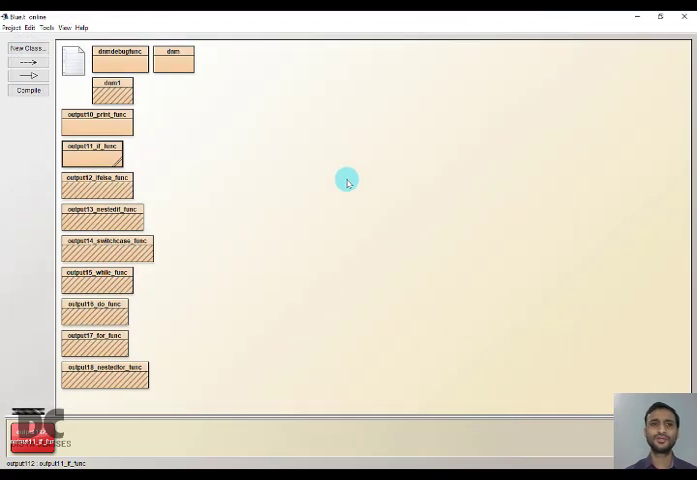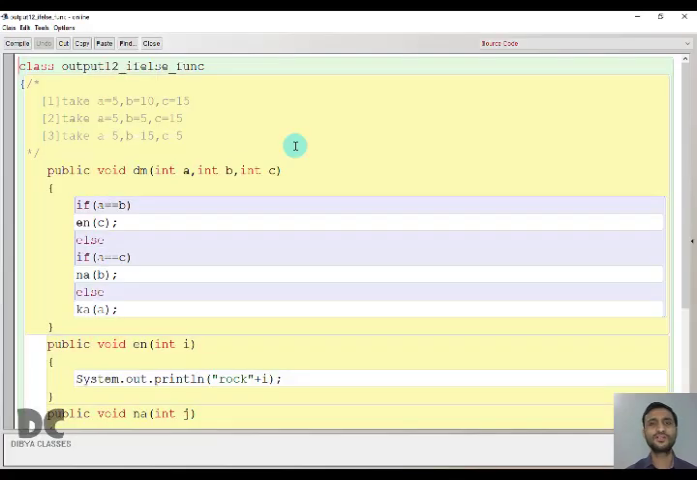Correct? Understood? So this output question will help you understand how the function is working, how a function is calling another function, and how the value is returned. So you will understand this concept. You can also go through this video multiple times so that you understand how the function is working. Now we'll solve the next question, question number 3.